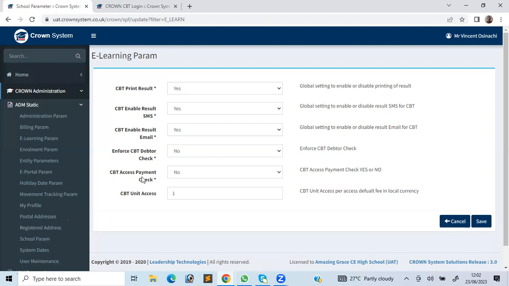Now another step to it is CBT access payment. If you want to charge for that CBT, this is where you set it. You set this place as yes, then you set the CBT unit access. Whatever you set here, if you set 20 here, it means that each time the person is going to take the CBT, he or she is going to pay 20 naira, 20 dollars, 20 pounds, 20 whatever currency you are using in the system. Did we get that now?